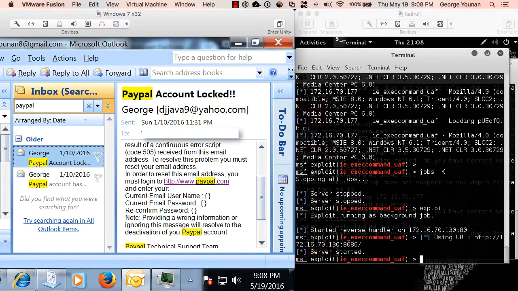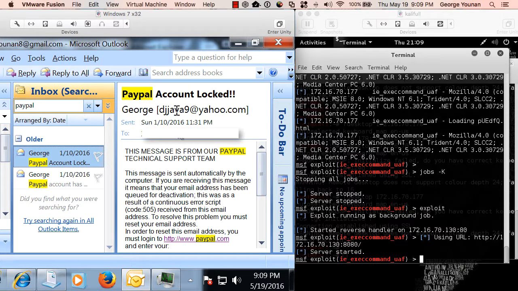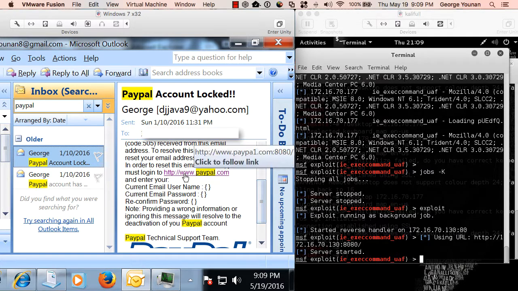machine. Typical attempt to trick the user using a phishing email that says your PayPal account has been locked. Please click on this link so you can enter your credentials and unlock your account. But as you see, if the end user scrolls over the link, it's not really PayPal. There's a number 1 in there instead of an L.